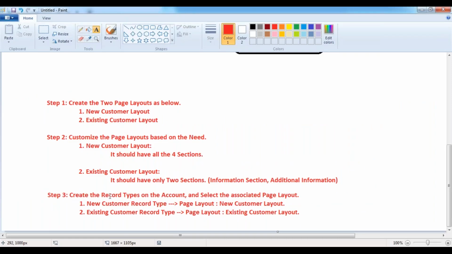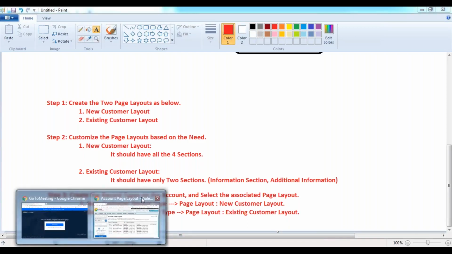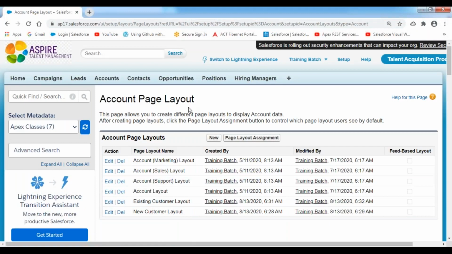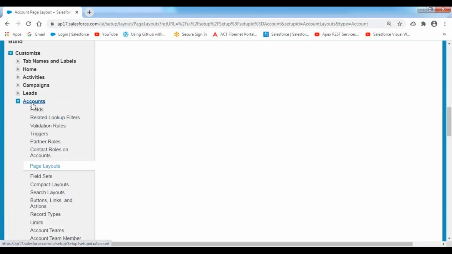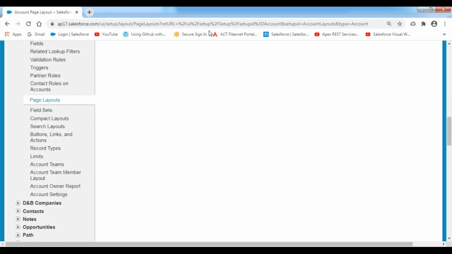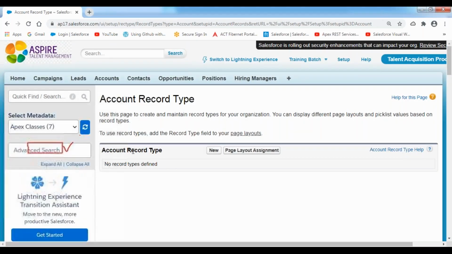Next, as step 3, create the record types on your account object. How to create the record types on this account object? Let's see. Go to the accounts tab. Here you will have an option called record types. Go to that record types option and click on it.